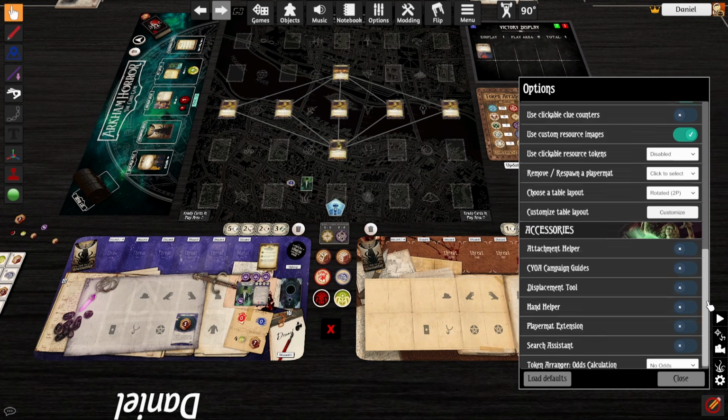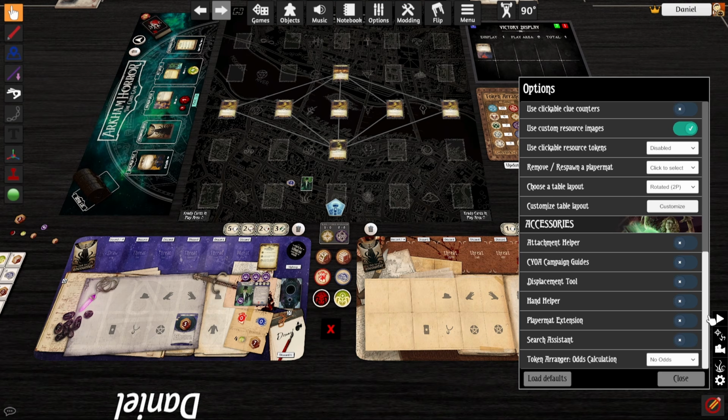Next are some various accessories. I'll show you what those all are. There's an attachment helper. This is for cards that care about how many face down cards are beneath something. Let's show you a card where that actually matters.